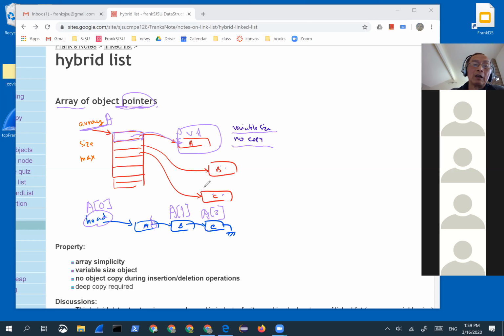Why is this good? Then you have array simplicity. What's array simplicity? With an array, you can just go to number 2 or number 3 or number 5, direct access. Yes? And then you can also have all the different variable size objects stored in the same data structure.